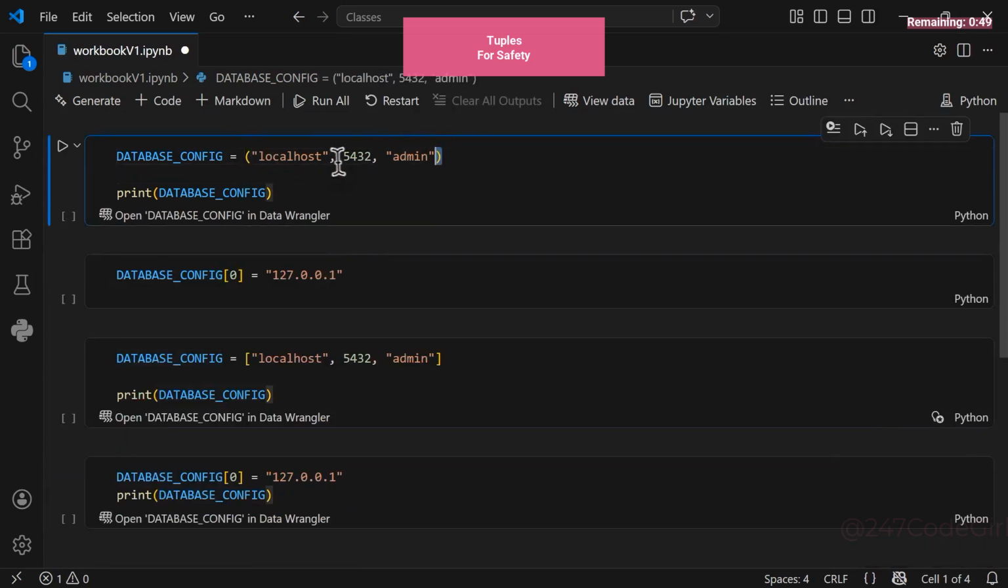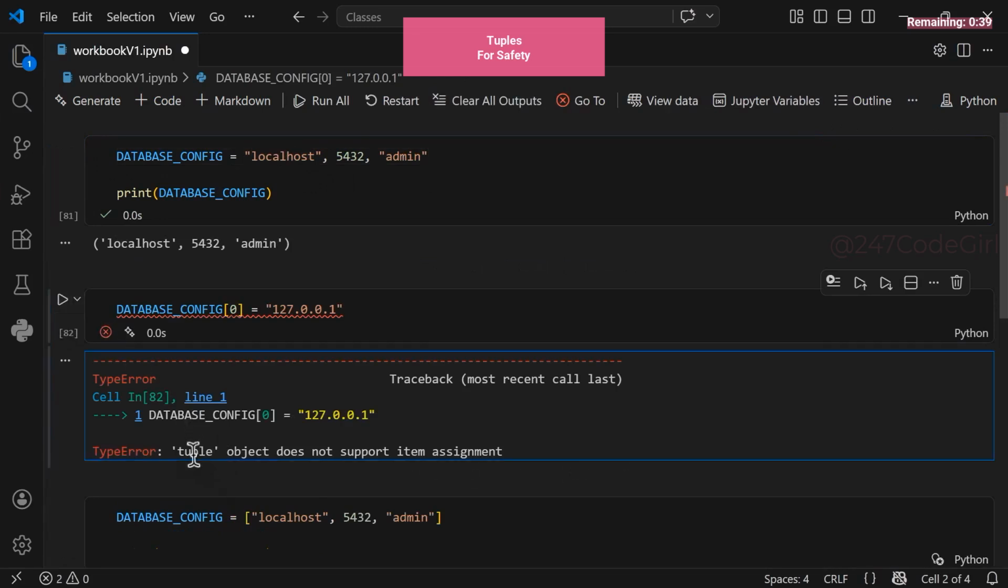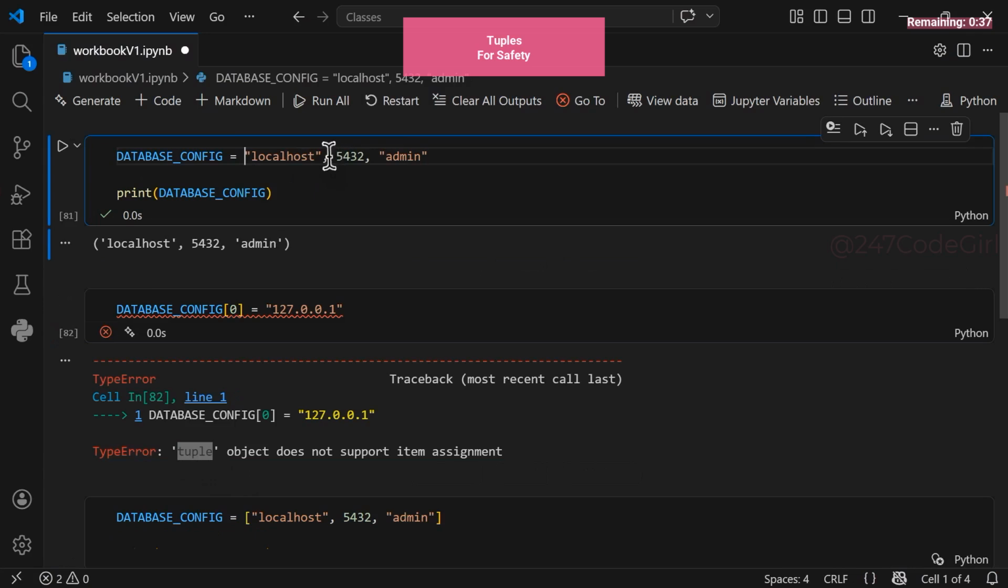Remember round, parentheses, and commas? The commas are the key. Even the parentheses are optional. They are primarily used for visual clarity. Observe, even without brackets, Python sees a tuple. It remains a fixed tuple. Those commas define the immutable structure.